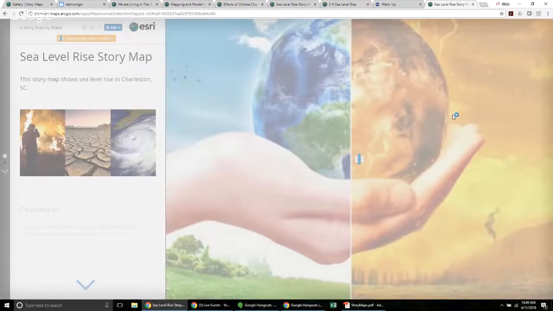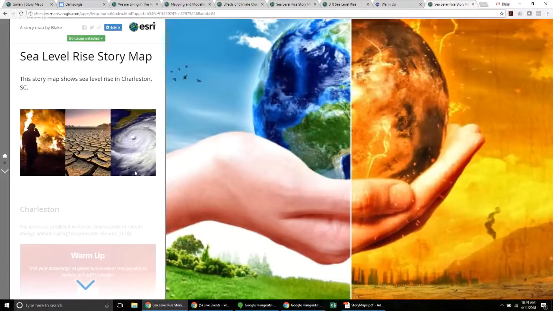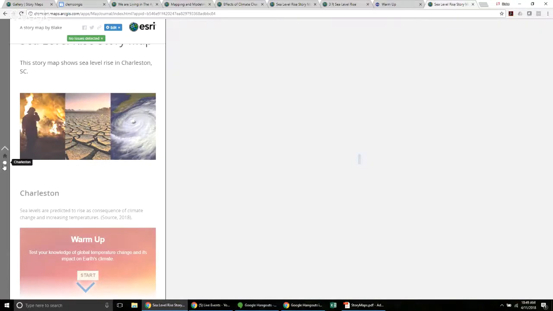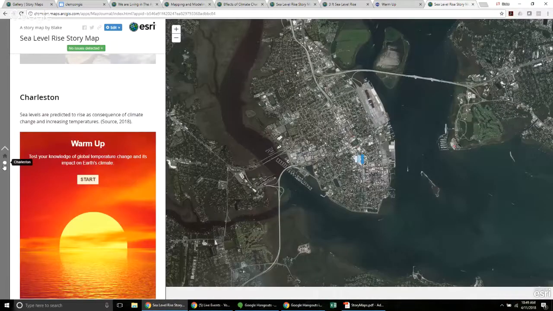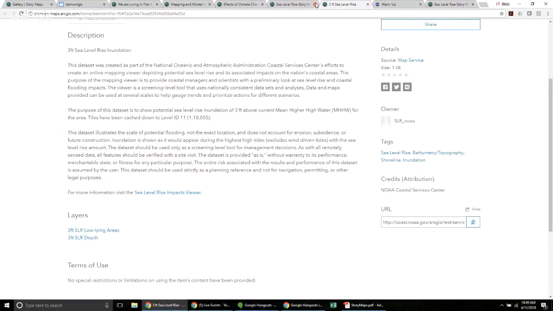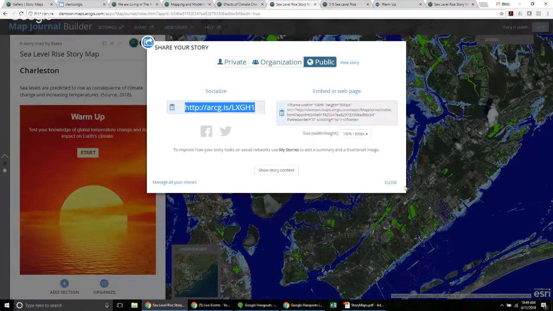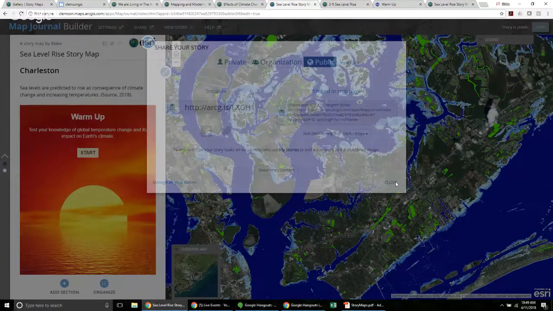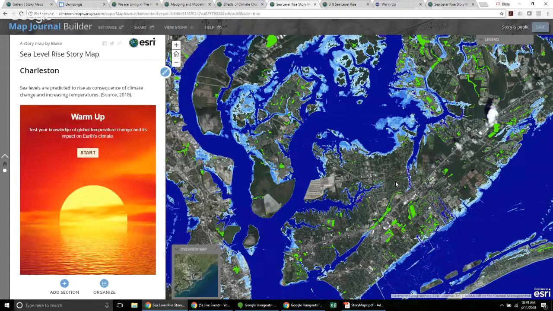And because I'm still logged in, there's this edit icon here at the top. But this is the way my story map would appear to anybody else on the internet. So from here, I'll close my settings, and that's it. So any questions?